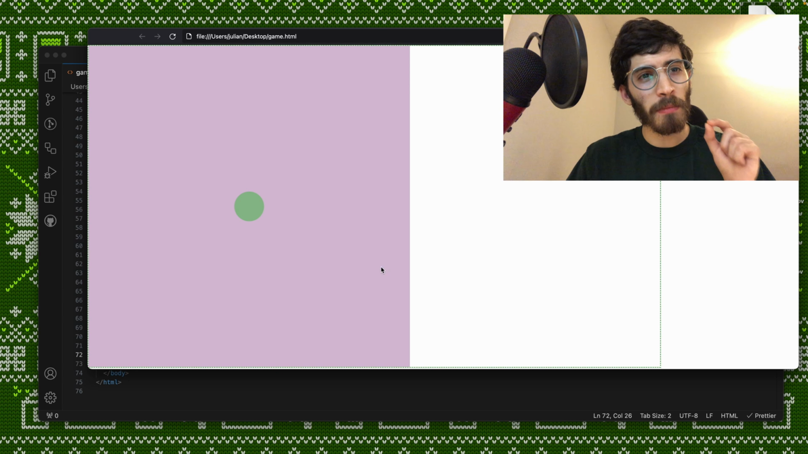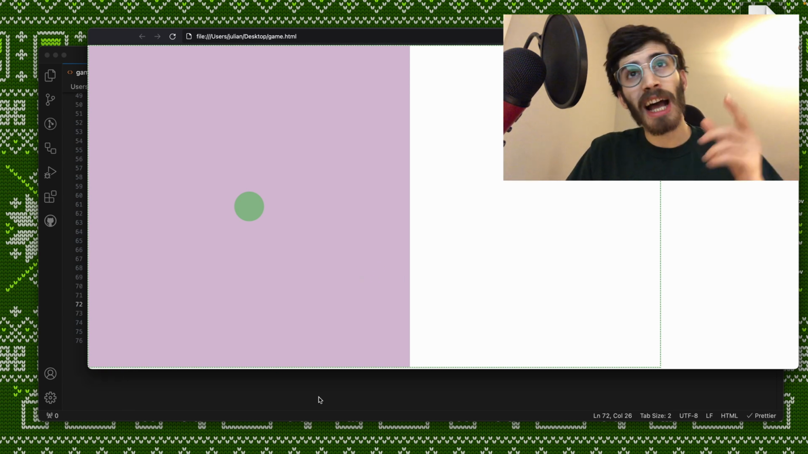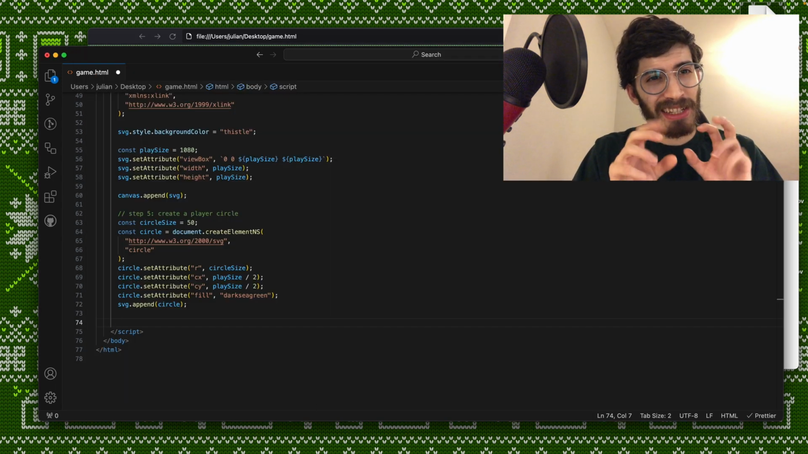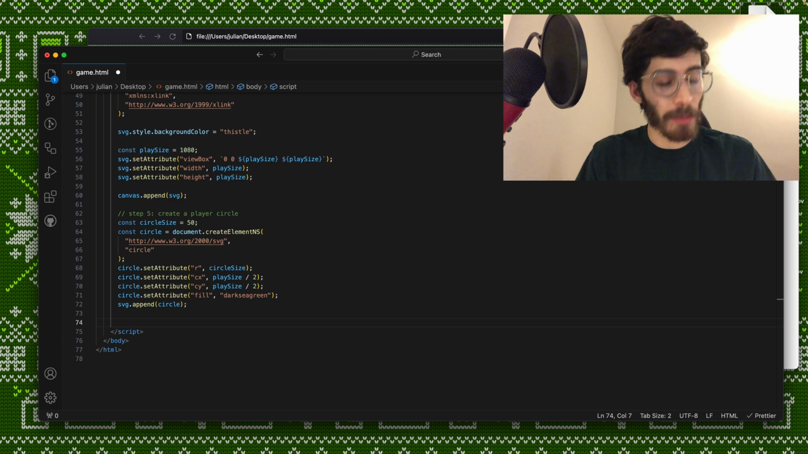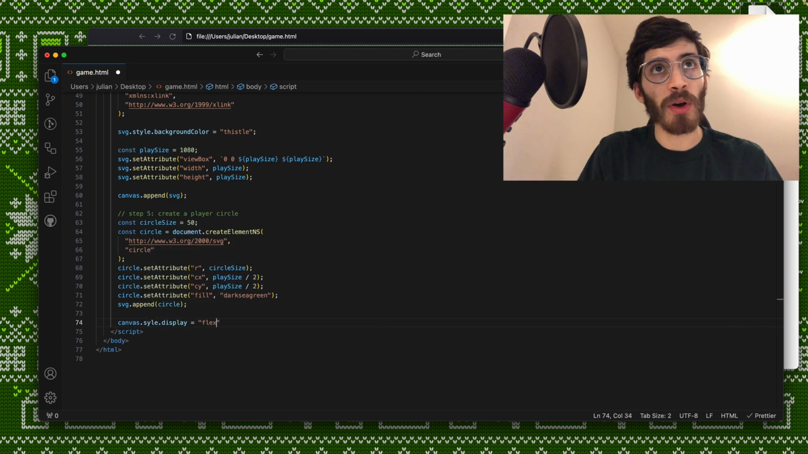Let's do a couple more quality of life tweaks before we get out of this section. Mostly, I'd want to center this SVG. In order to do that, all we need to do is tamper with CSS just a little bit more. Let's type in canvas.style and set the display mode to be flex.